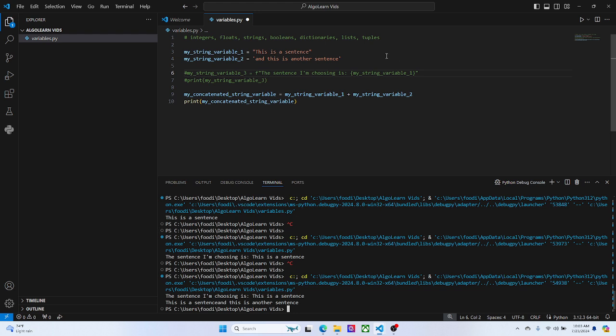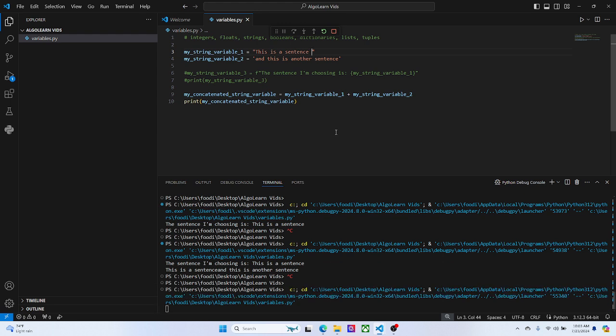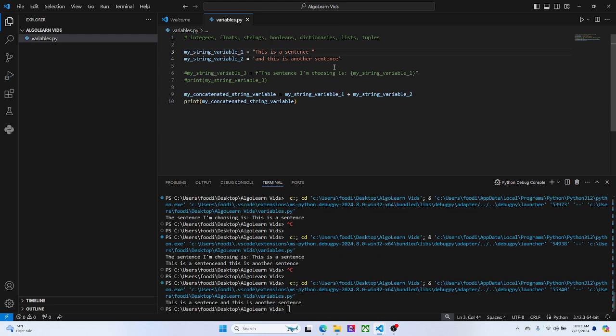So there's two ways to do this. You could either add a space here manually, which might cause issues in the future if the order of these sentences might change. So what you could do is instead of adding the space in there, you can just add another string in the middle, which is a space character here. So a space character is still technically a character and is considered a string.